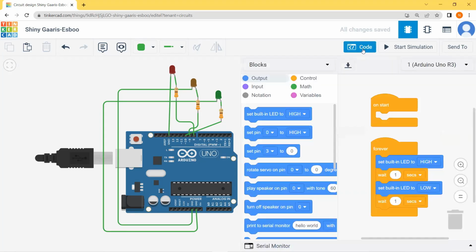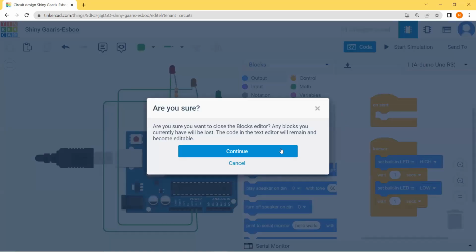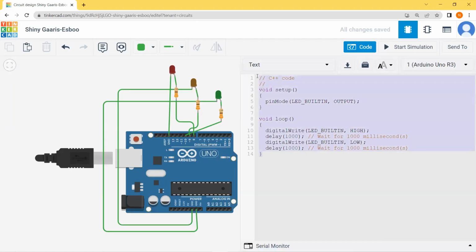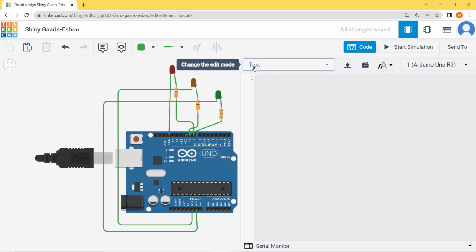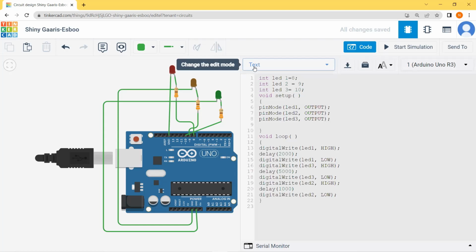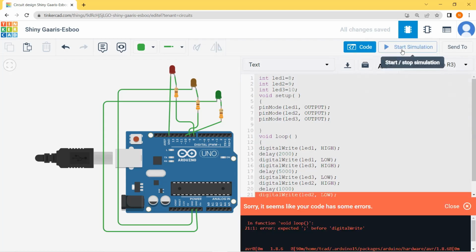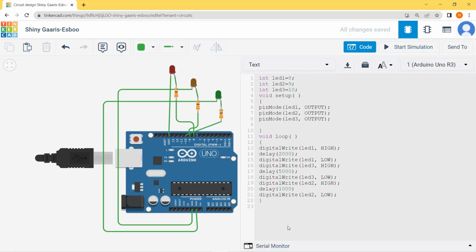So I will go to the code part, and go to the text part. Then I will delete the things which are already there and copy paste the code which we have just seen. Then we just click on the simulation. So there is some error. The error is expected semicolon before digitalWrite. The error is at this delay point, where I have not given a semicolon. So here I have to give a semicolon, and then again start the simulation.